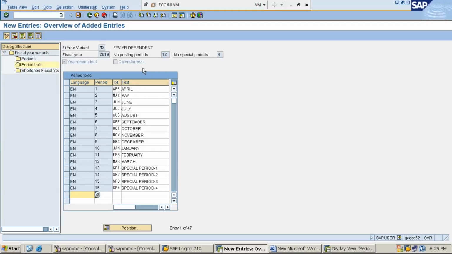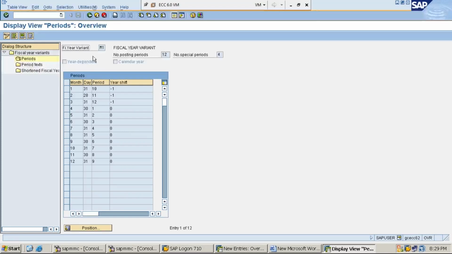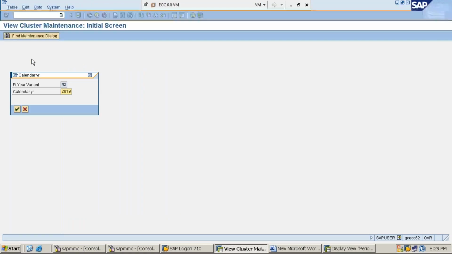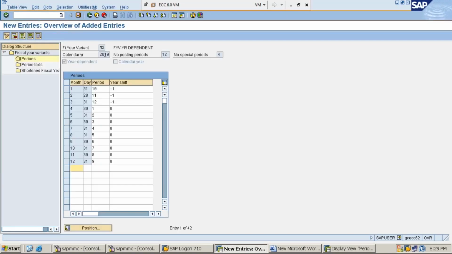Did you observe that? Similarly, in periods also, in case of M1 there is no year, but in case of M2, if you double click, it is asking for year, 2019. So if it is a year dependent fiscal year, every year you have to do this setting. If it is year independent, once you do the setting, it will work for all the years.